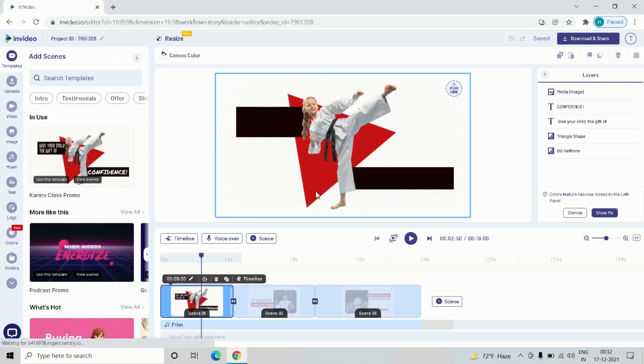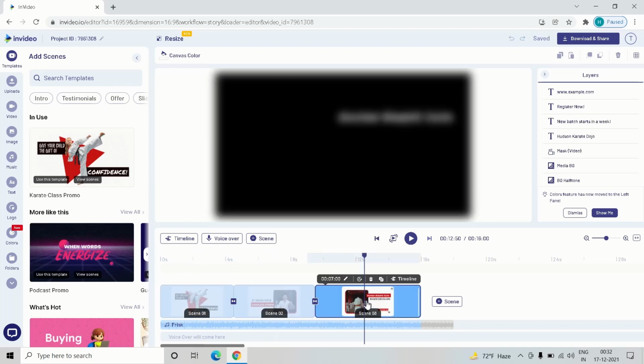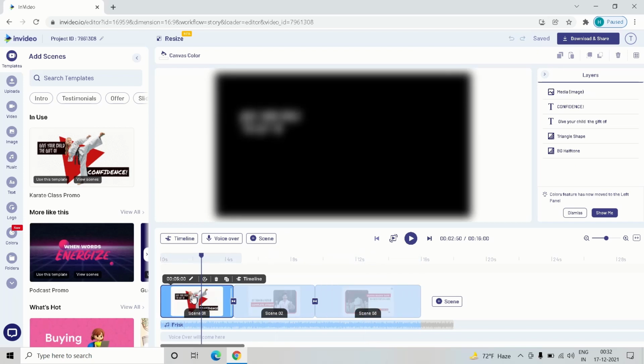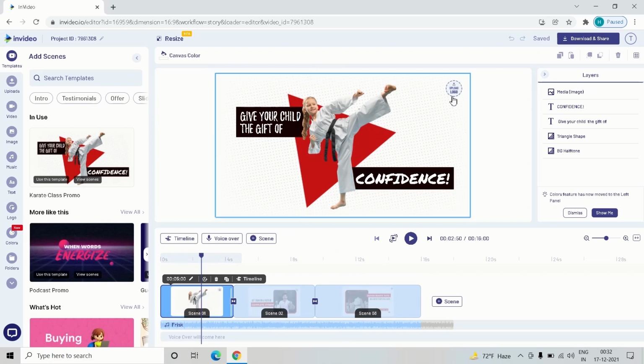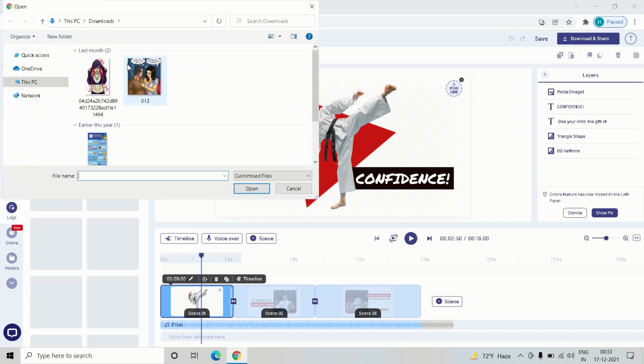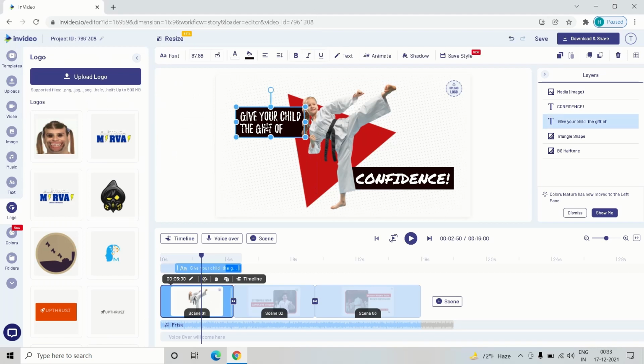Okay, it's already loaded. Here as you can see there are three scenes, 1, 2 and 3. Here you can edit each and every aspect of the video. If you have a logo, you can just upload it here. You just have to click here and upload the logo. And if you want to edit this one, you just have to click on this element and you can edit from here.